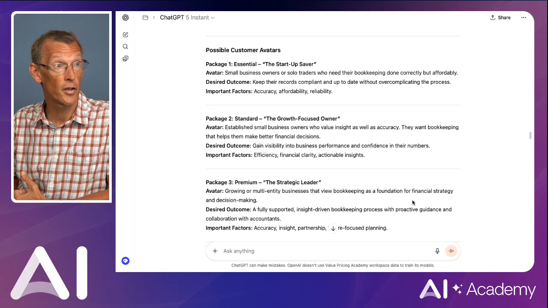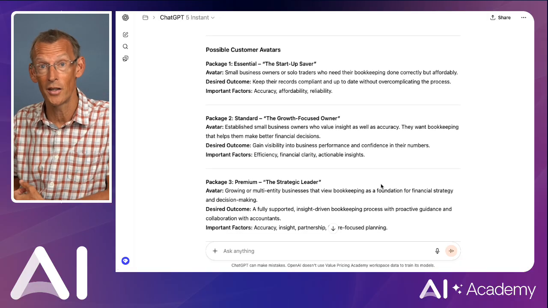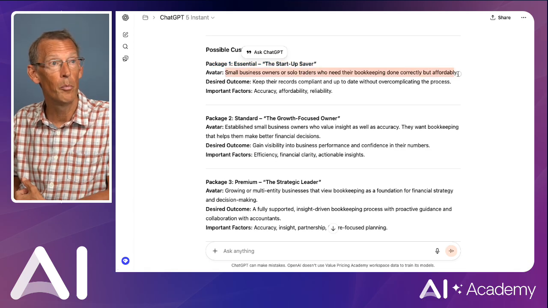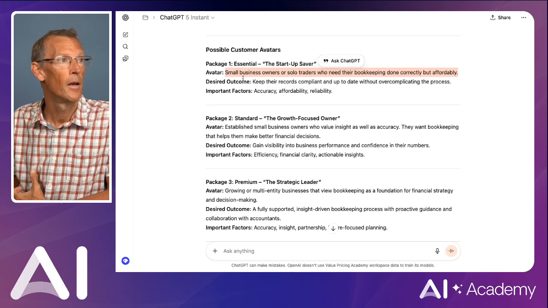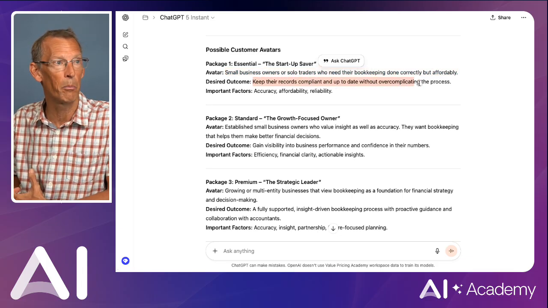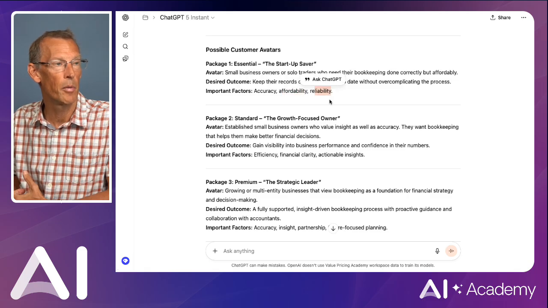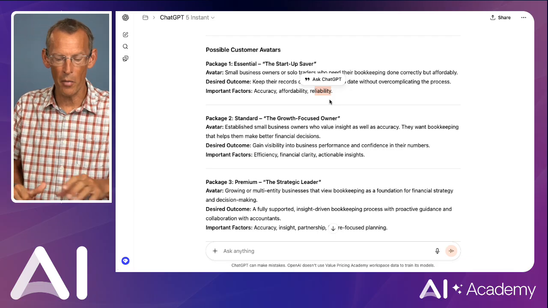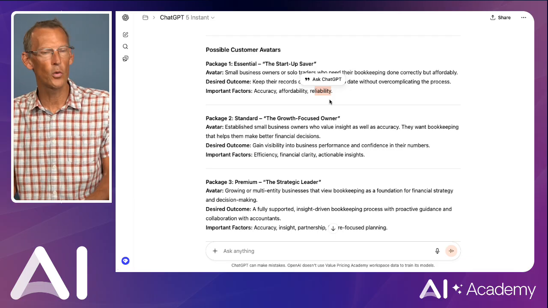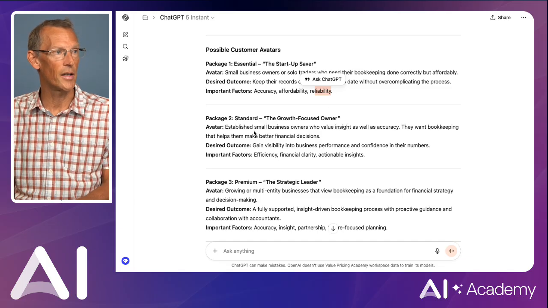So first of all, in the first half of the response, it's giving us 3 suggested avatars. For our essential package or bronze package, the avatar might be a small business owner or solo trader who needs their bookkeeping done correctly, but affordably. The desired outcome might be to keep their records compliant and up to date without overcomplicating the process. And important factors might be accuracy, affordability, reliability. At this stage, what you would do is think, does that sound like a particular part of my client base? And if it does, great. And usually tools like ChatGPT are good at this.